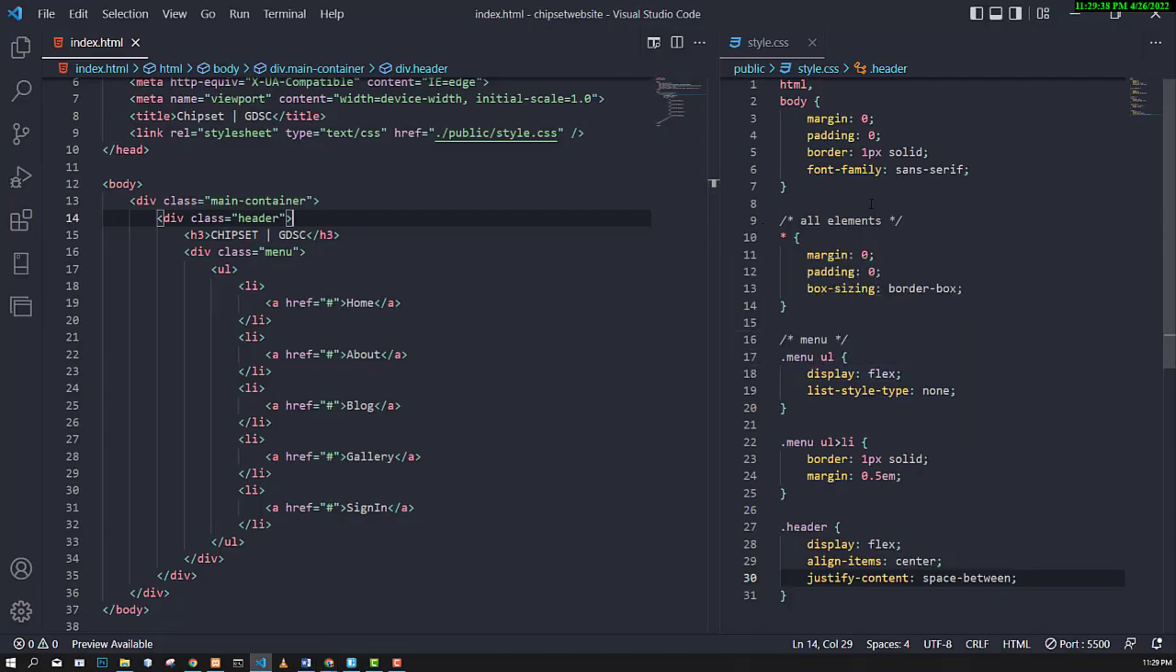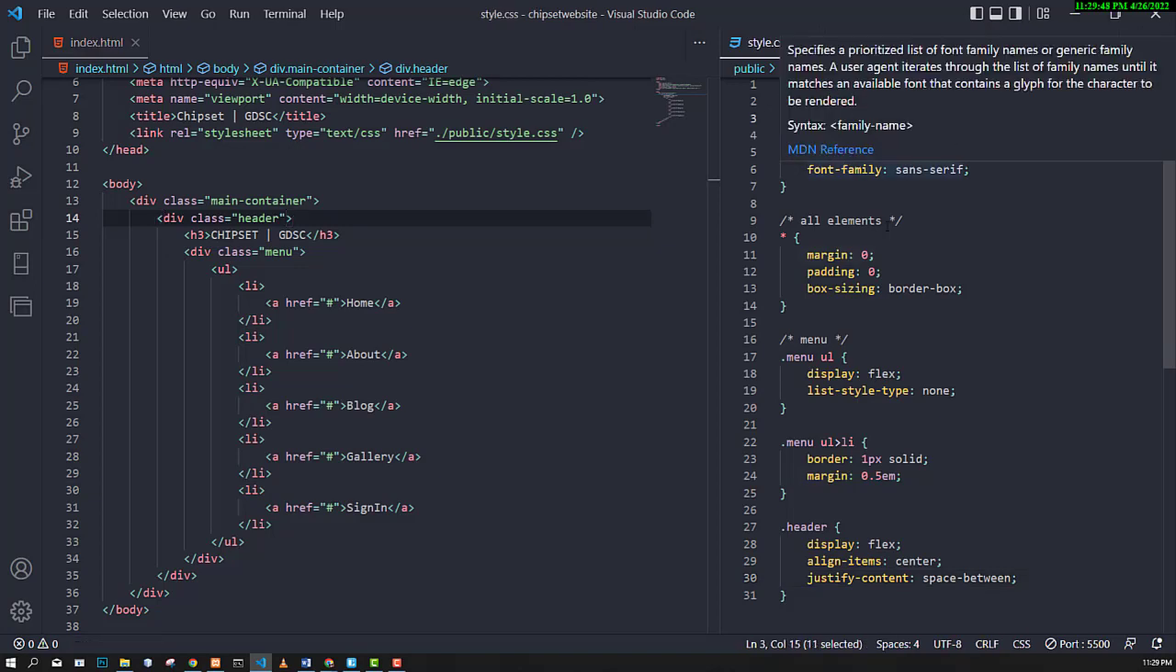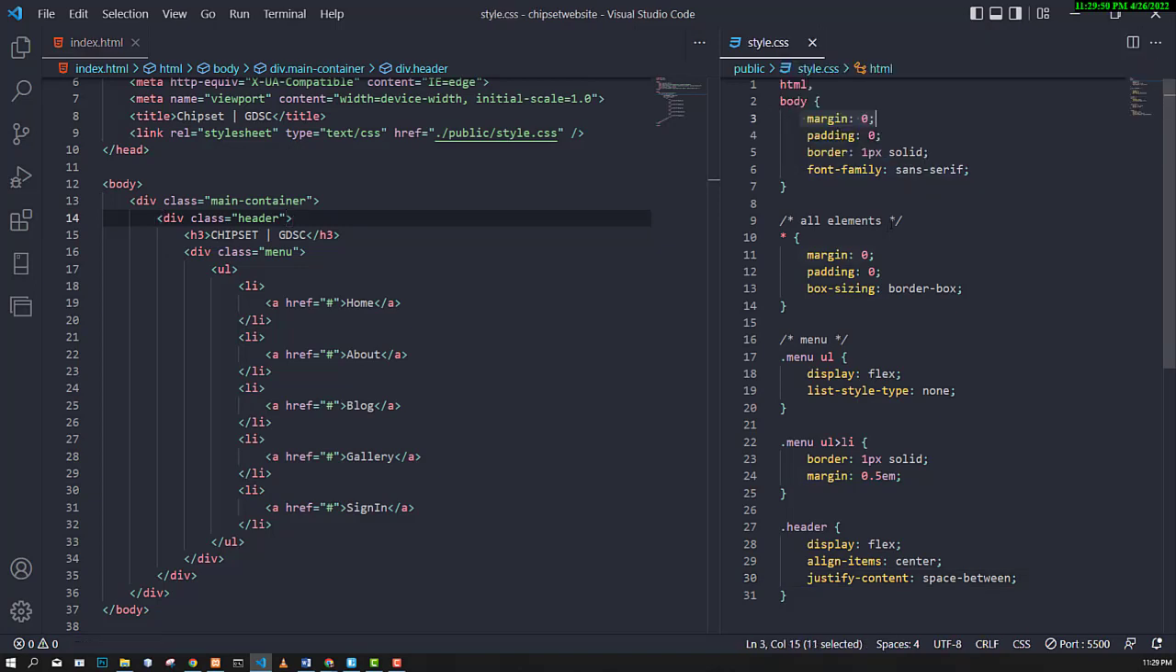So let me go over again. We actually targeted the HTML and then the body. So we said HTML comma body, then we gave it a margin 0, padding 0. Margin 0, padding 0 means that we are removing every space inside the body and then outside the body.